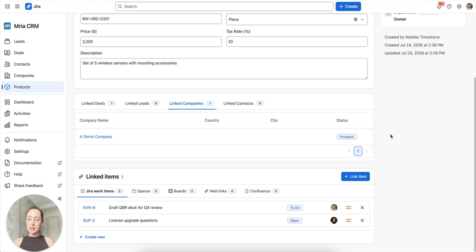Moreover, with Mria CRM, it is also possible to link the product with specific Jira work items such as Jira tasks or JSM tickets. It is also possible to link a specific product to a certain Jira space, which you may know also as a Jira project, to a Jira board or to a Confluence space or page. Moreover, it is possible to link an external website page here.